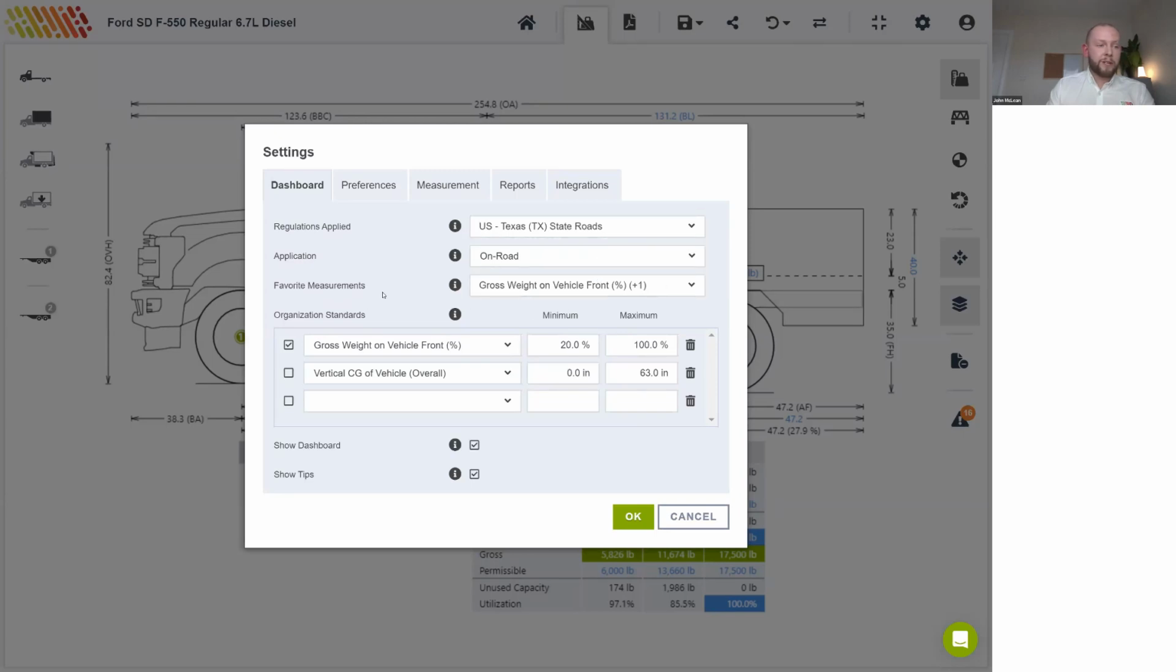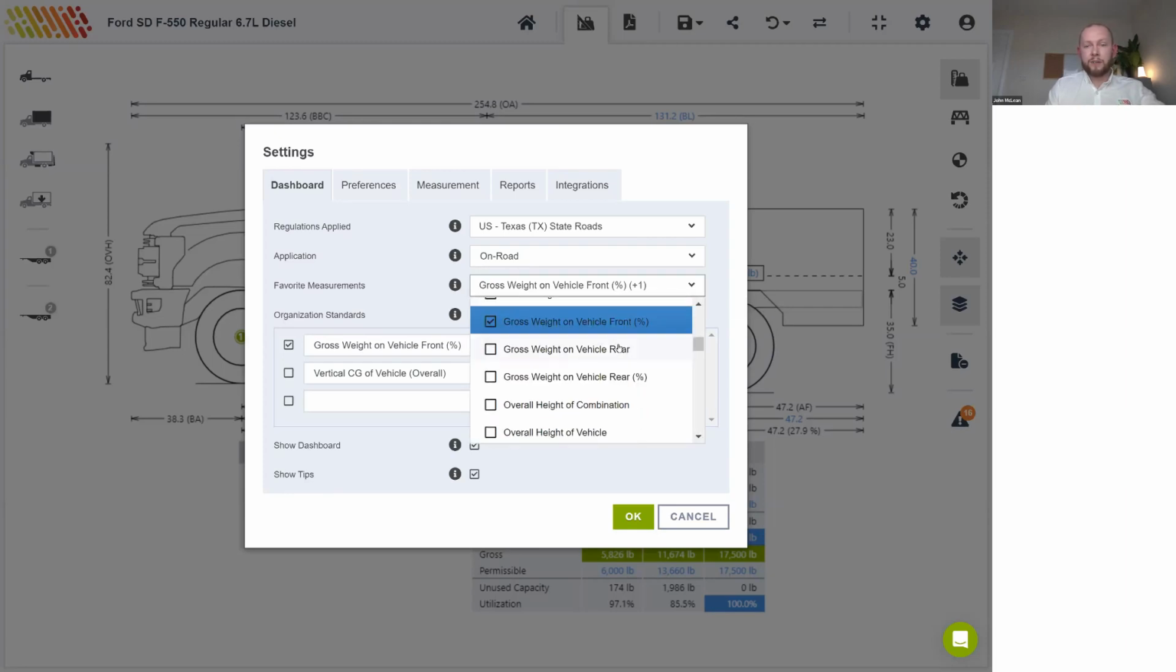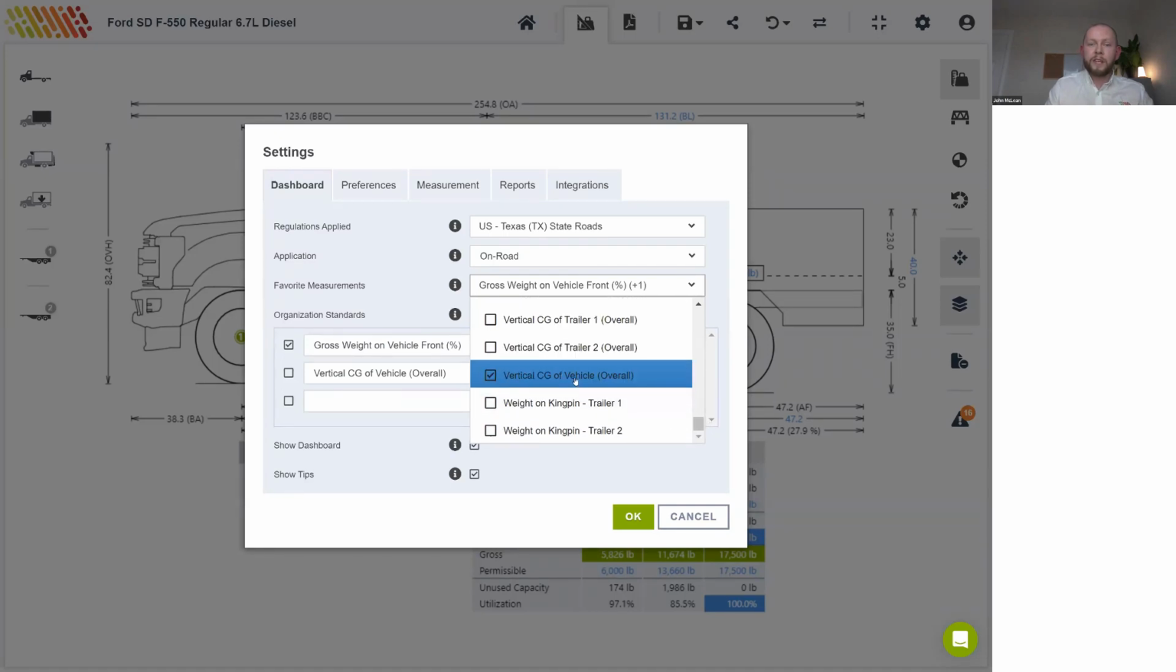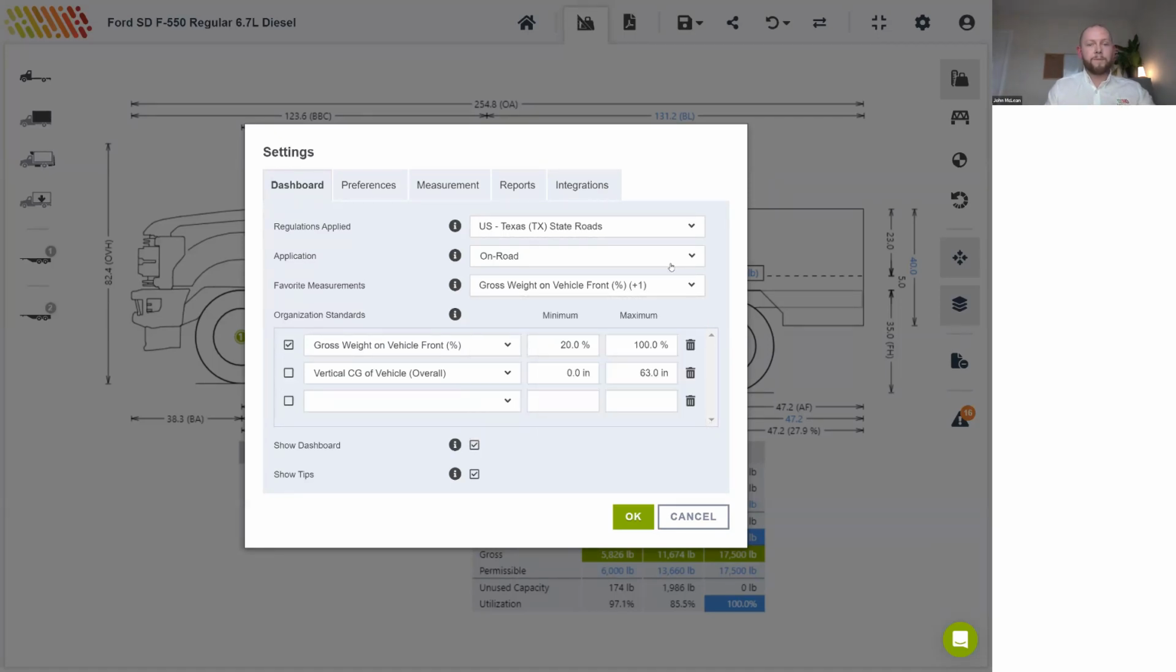And here in our favorite measurements, these will be displayed on the bottom half of your dashboard. You can see here that I've selected gross weight on vehicle front, and also the vertical center of gravity overall. Okay, and you can choose your own ones here.